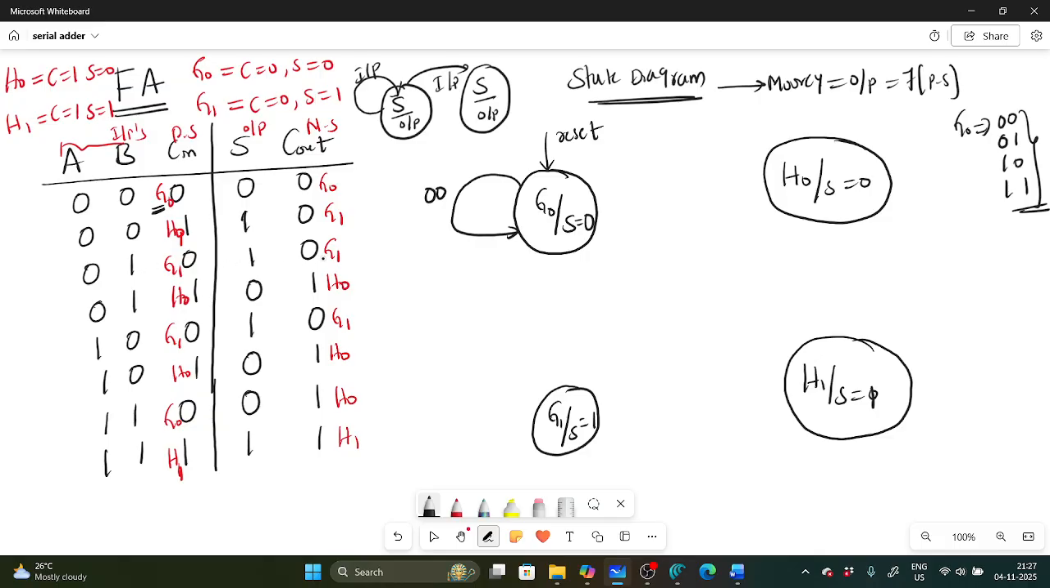If input is 01, it is going to G1. So this is 0 1. If it is 1 0 also, it is going to G1. And next, if it is 1 1, where is it going? It is going to H naught. G0 to H naught. So this is 1 1. Okay, all cases I see.